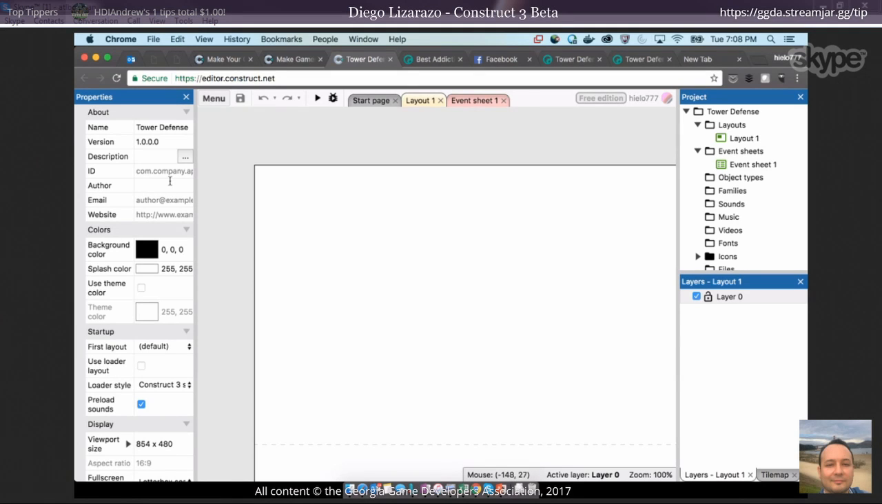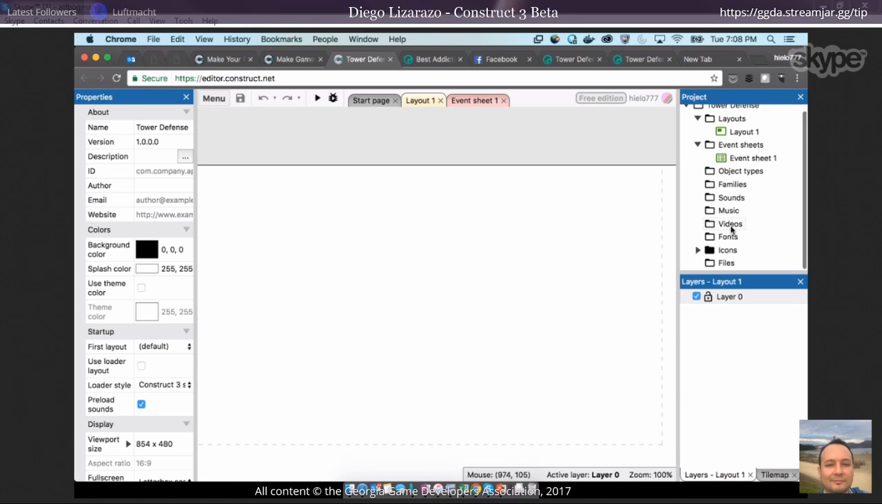And now, if you remember Construct 2, this is going to look a little bit familiar. Still on the left side, you're going to have properties, and on the right side, you're going to have some other things like the project itself and the layers and objects that we're going to be using.